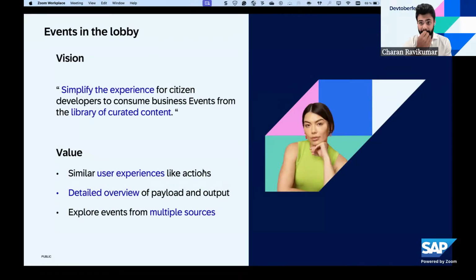Yeah, already taken over the screen. Can you see my screen? Yeah, we can see it well. Yes, we can see it well. Perfect.